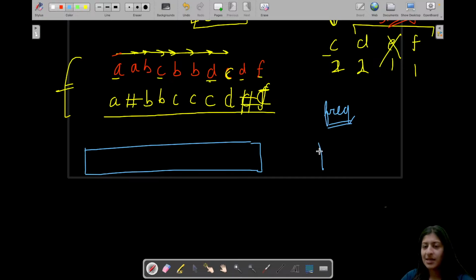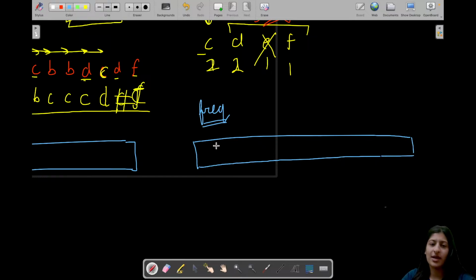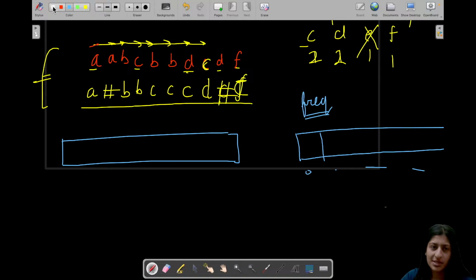So I'm taking an array of size 26, corresponding to the number of alphabets I have in the dictionary. That is for A, B, C, D, till 26. Okay, fine. This is your frequency array. Now let's start off with iterating over this string. When I'm at 0th index, you have in your frequency corresponding 0 index. This frequency array is of type integer, right?